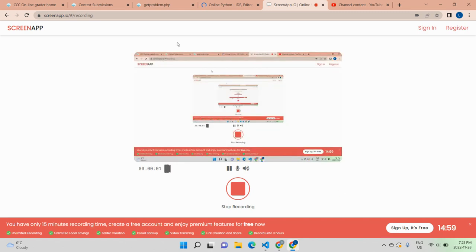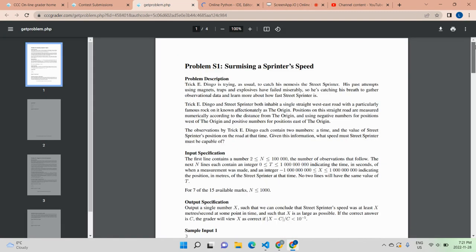Hello, this is my solution for the Canadian Computing Contest Senior Problem Number 1, Summarizing a Sprinter's Speed. So we'll read the problem description.